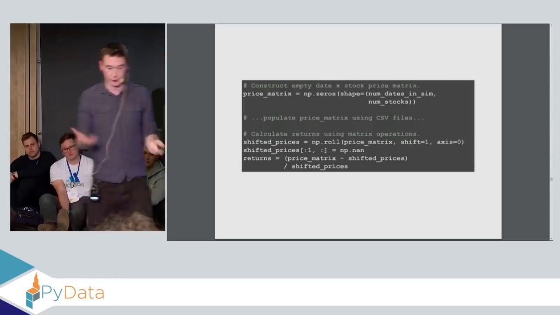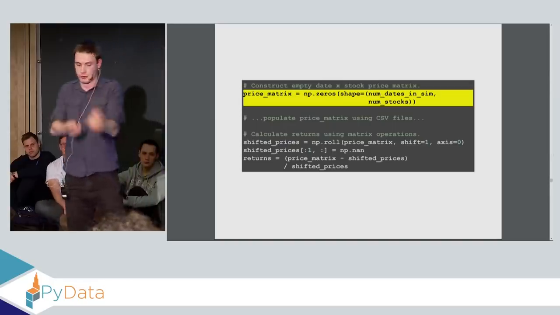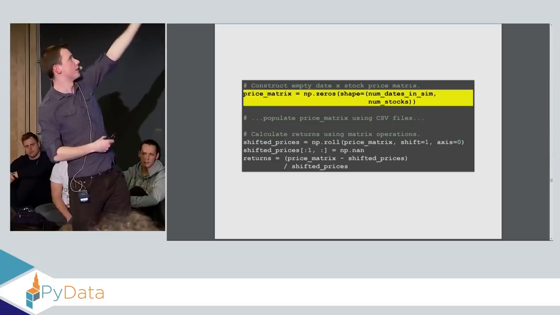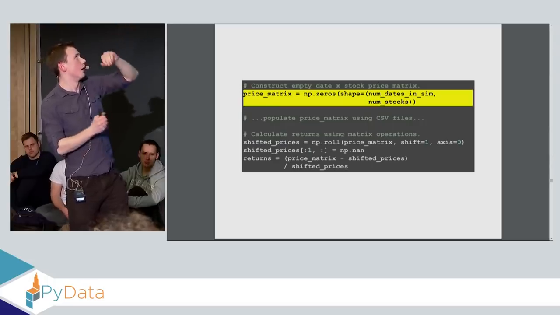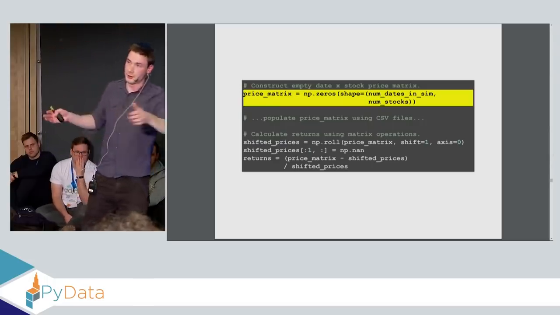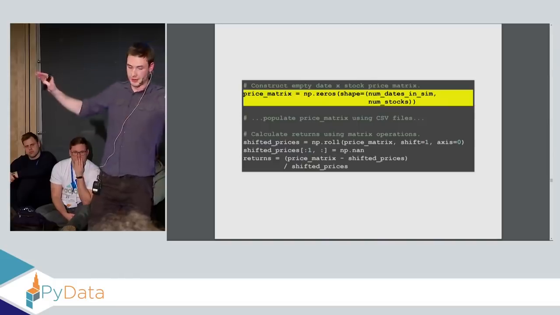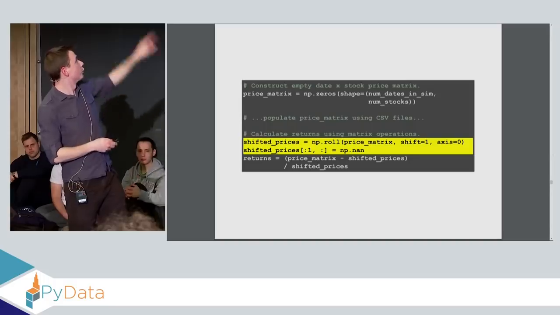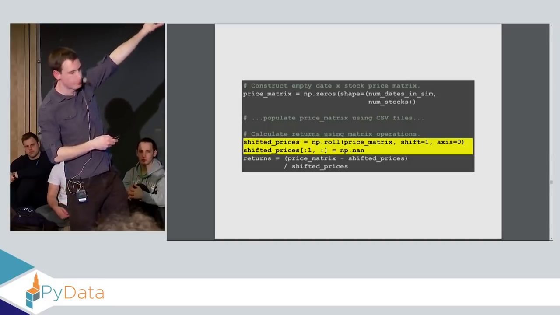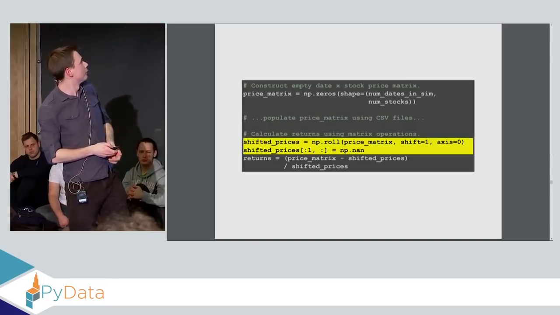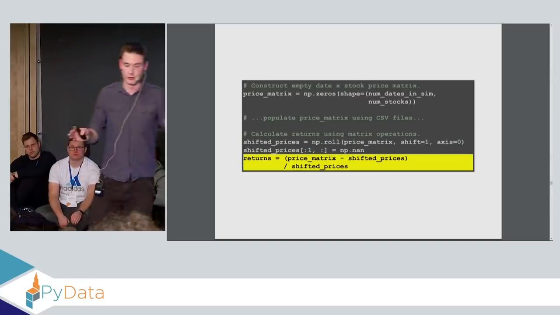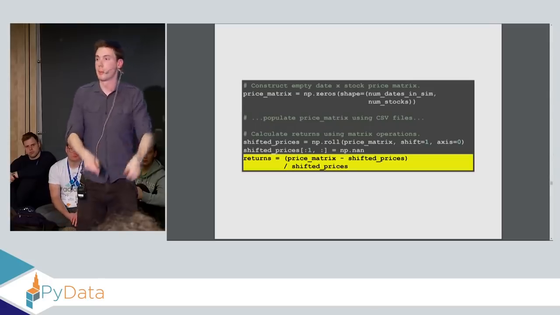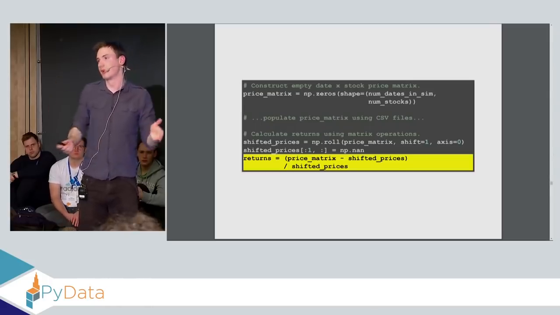And the NumPy code for this is incredibly simple. This is a really basic example, but you can take the pricing matrix and initialize it as an array of all zeros. The shape is the number of dates in the simulation by the number of stocks in the simulation. Then you populate it using the CSV files that I showed earlier. You compute yesterday's prices with this shift prices matrix, and then you just run the returns formula on the matrices. So you see, the key here is this doesn't have a for loop, and the previous thing had a for loop. That's really all you need to know.